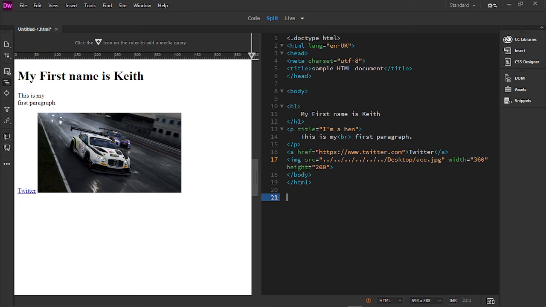Double quotes, these ones here, are used around attribute values and are most commonly used in HTML. But single quotes can also be used. In some situations, when the attribute value contains double quotes, it is necessary to use single quotes.